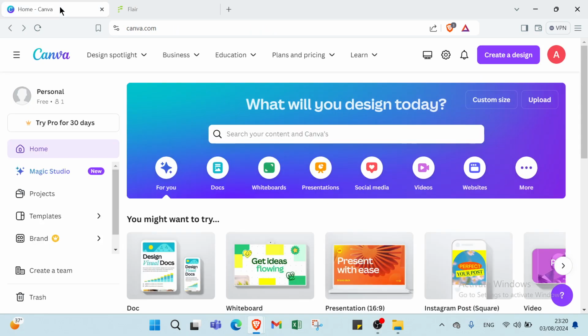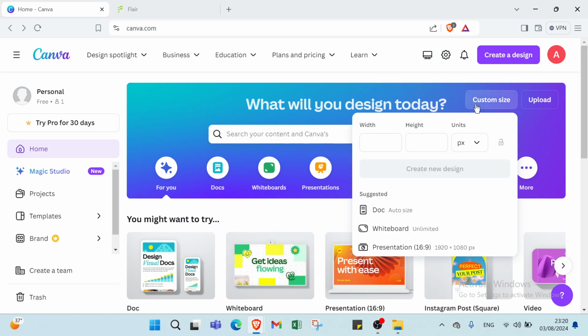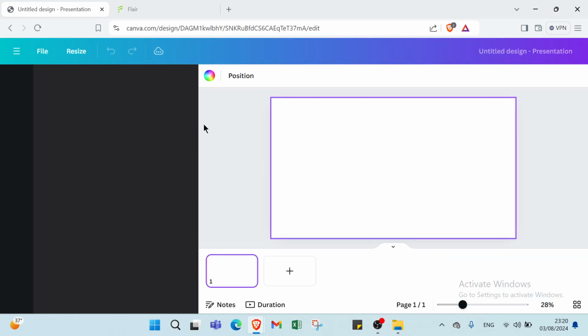So for all this, I have to dive into canva.com. This is the homepage. It's free to sign up and easy. So this is my account. We can choose custom size, and we can choose presentation, and then this is how the homepage looks.